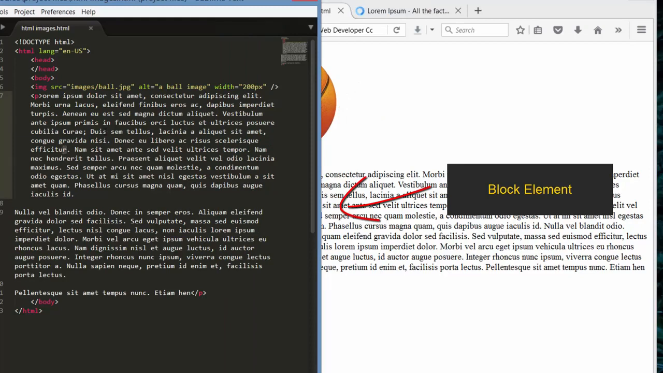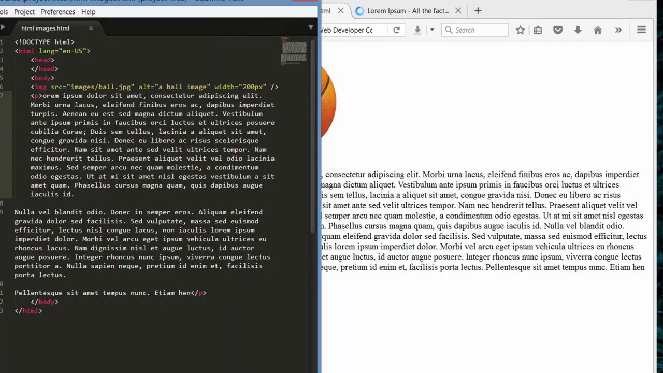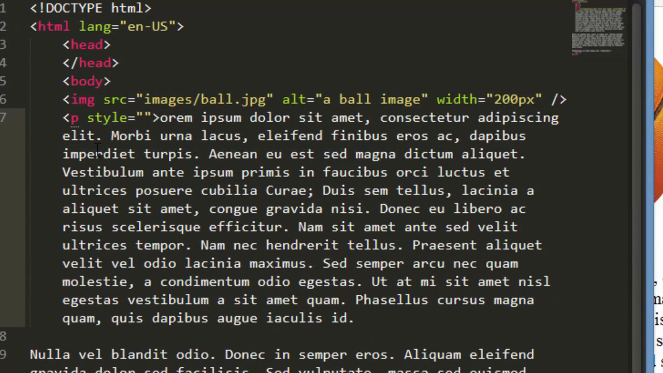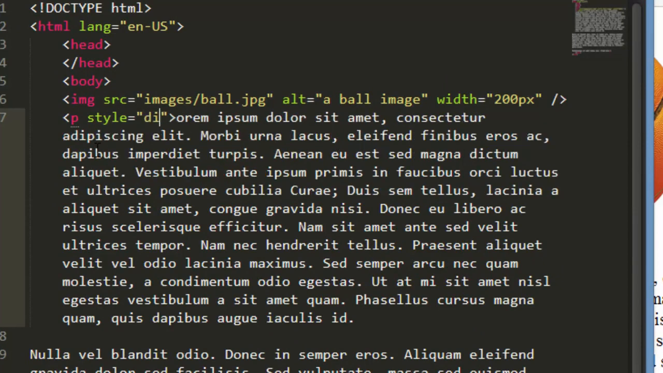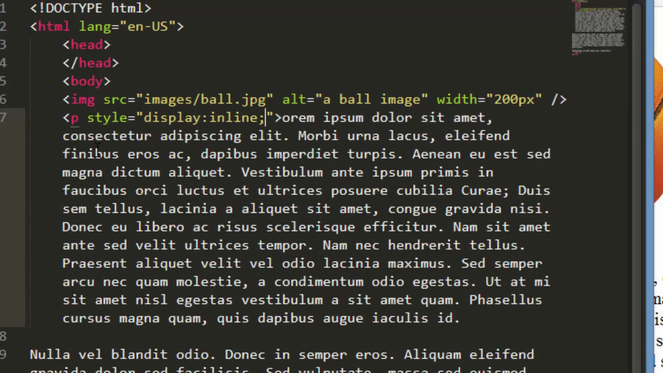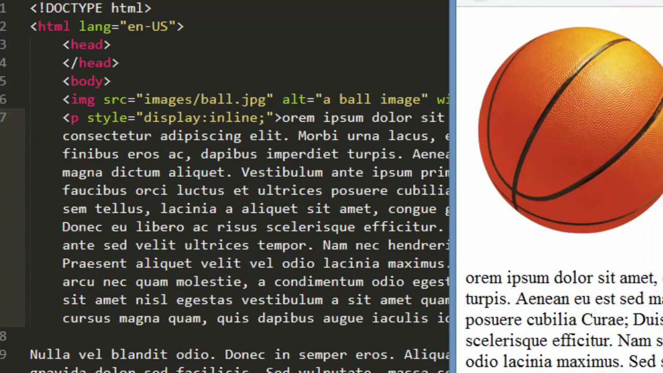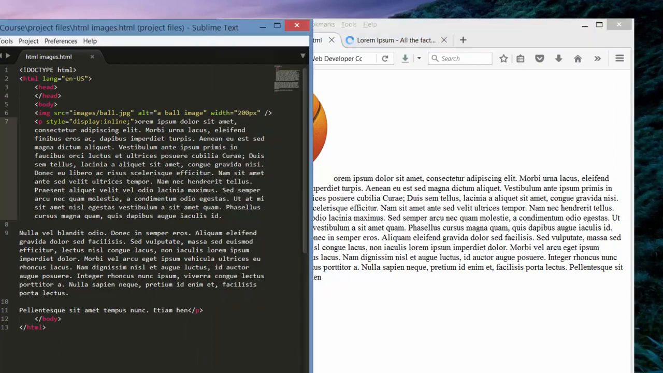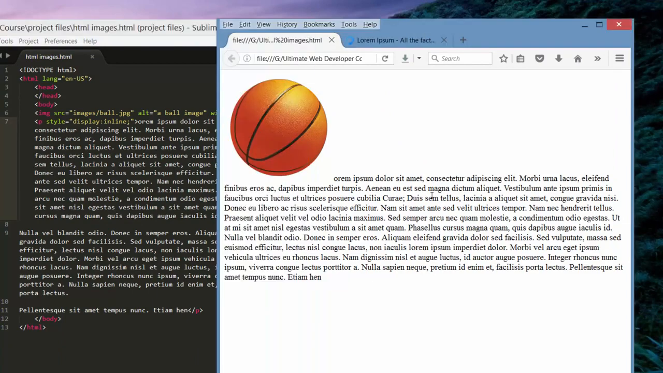So let's save it and let's make it inline. How? Let's add a style, provide display, make it inline. Now it's an inline element. This p is now an inline element. But this ball is at the first. What we want is the image, and after that, here will be some text, and this text will wrap around the ball.